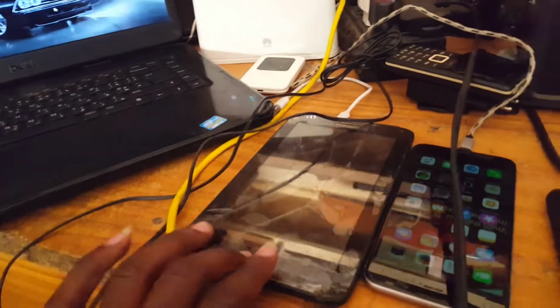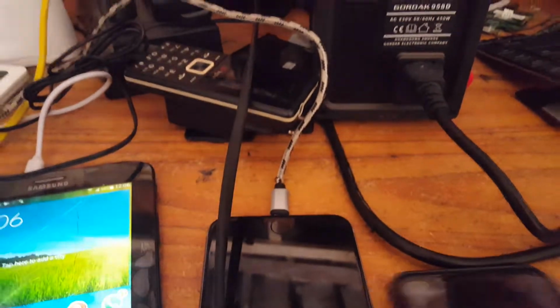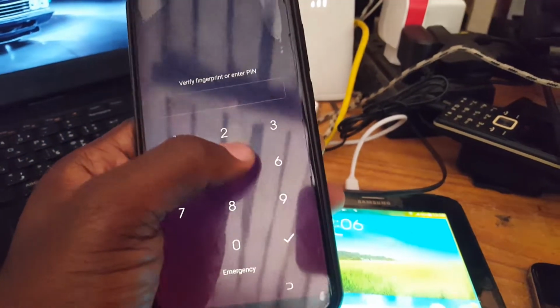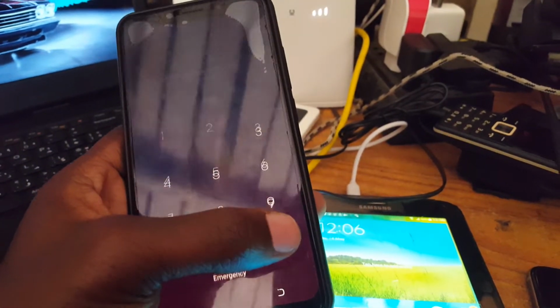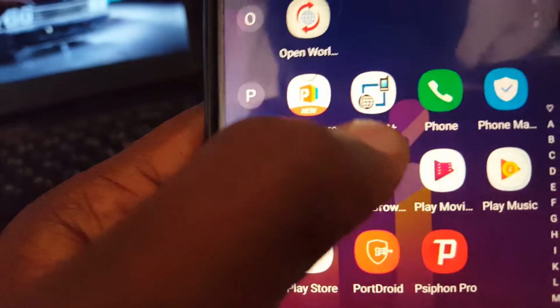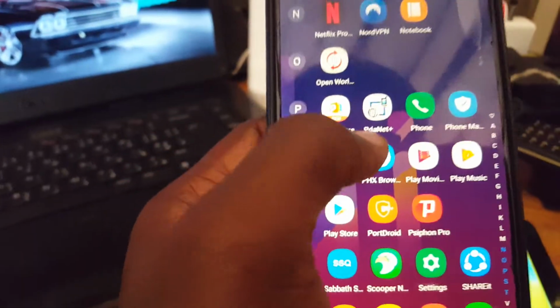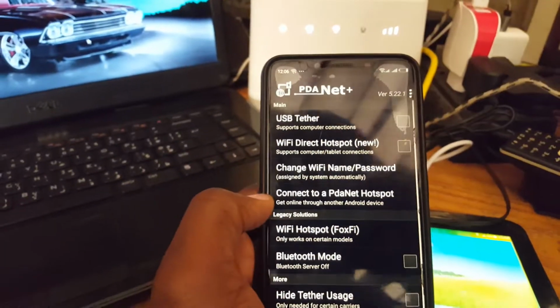In your phone you need to make sure that you have the app. Right now I'm using Android, and you need to make sure that you've installed the app PdaNet. Let me just show you the app. Okay, this is the app right here, PdaNet.